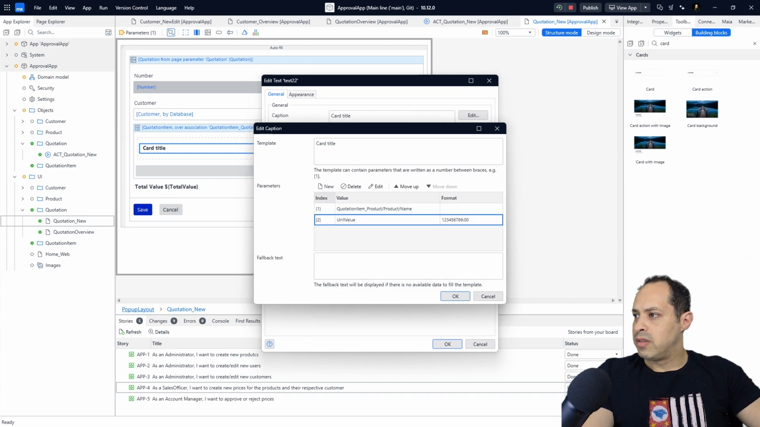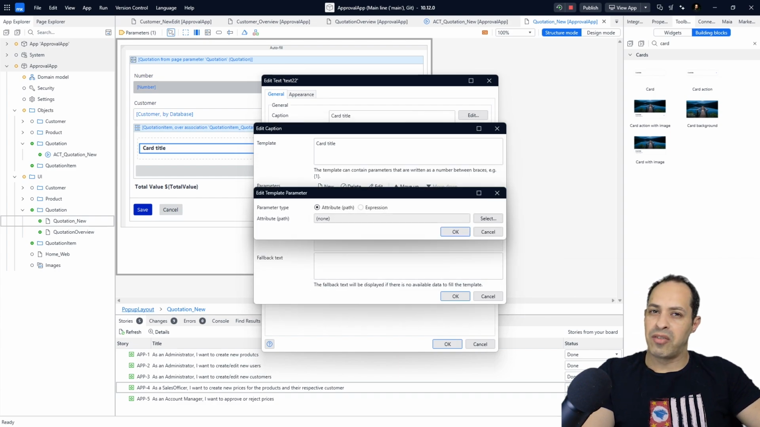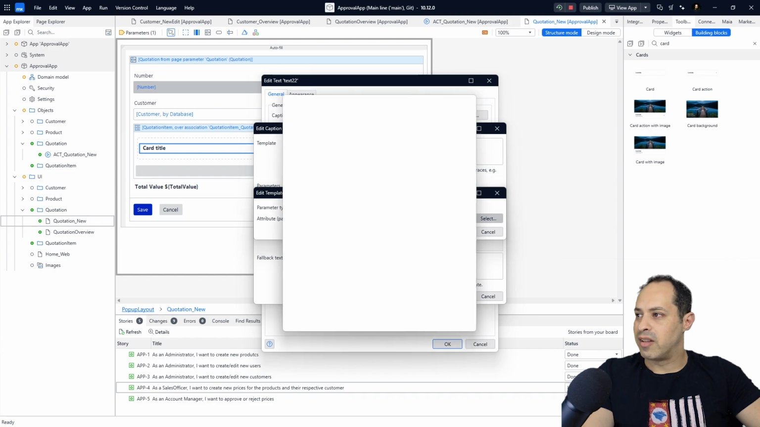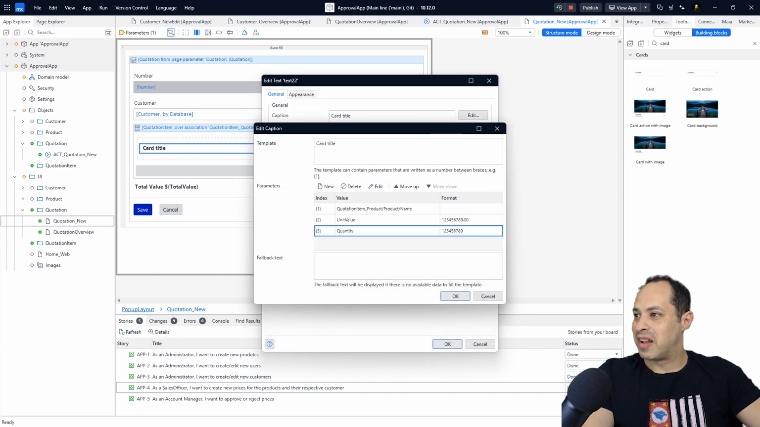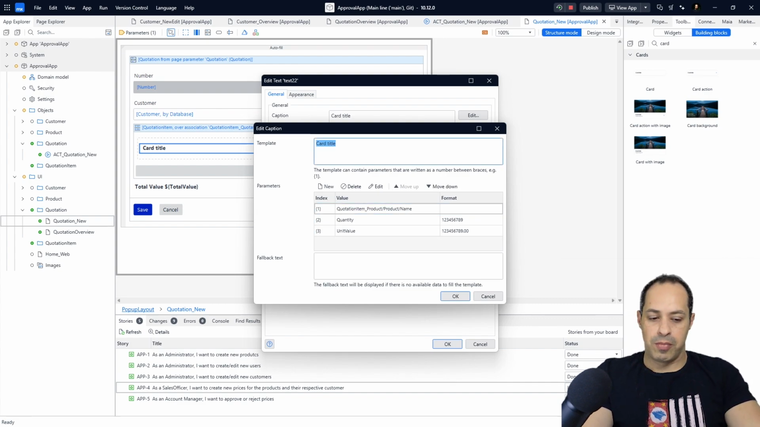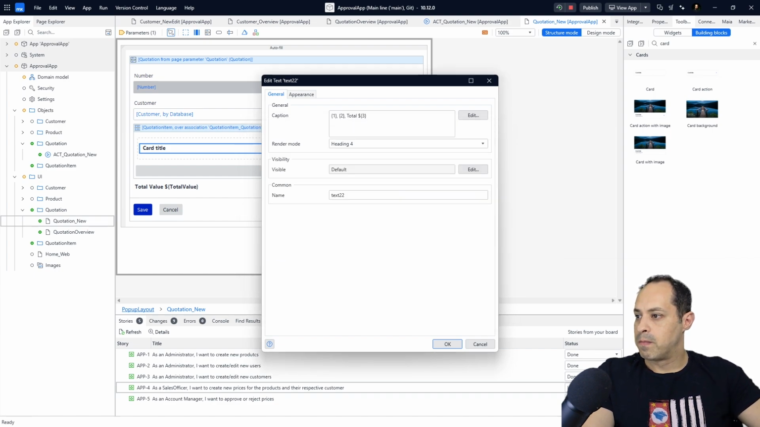Unit value. Yeah, I just added the unit value. I was going to add the unit value anyway, so let's now select the quantity. There we go. We can also select this one and move it up, so we can put in an order. And here, I'm just going to put the product, comma, quantity, and then the total value, just like we did for the other texts.